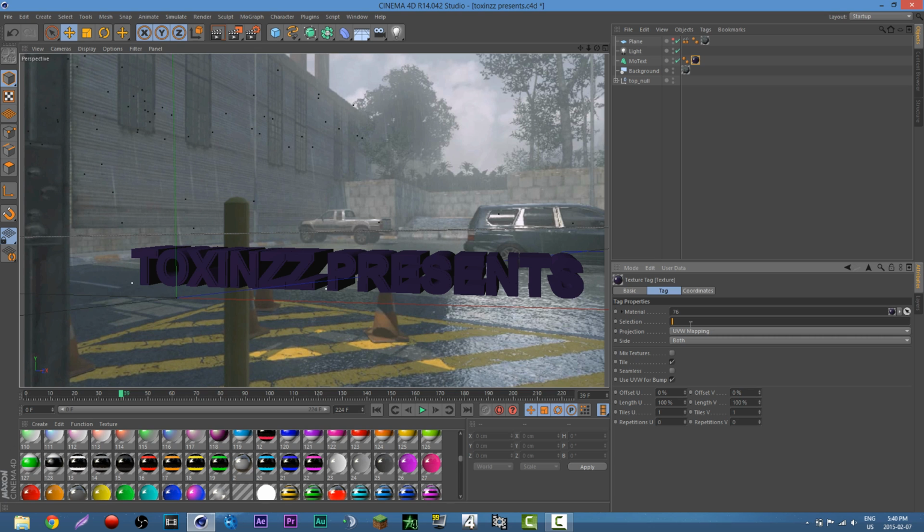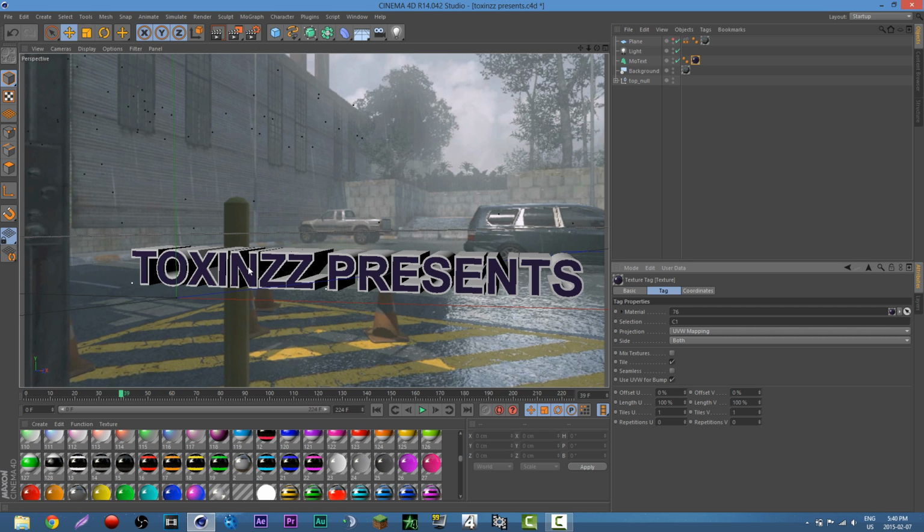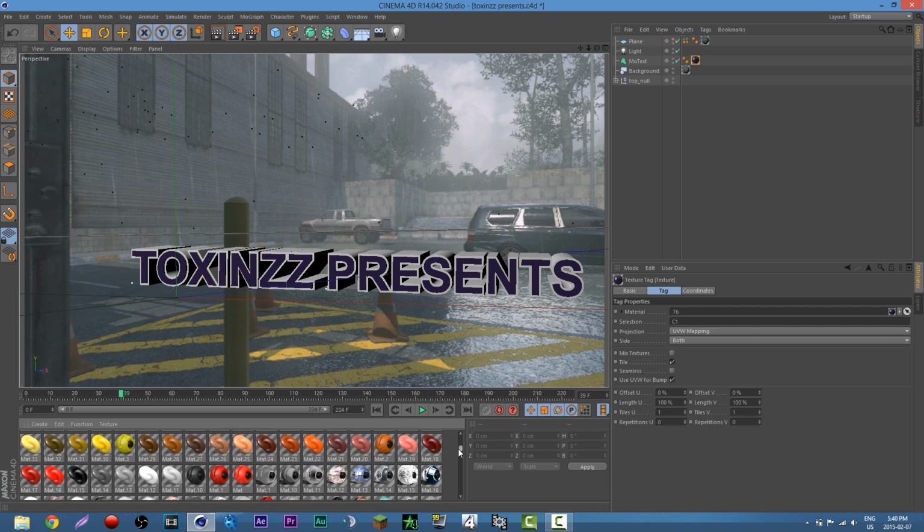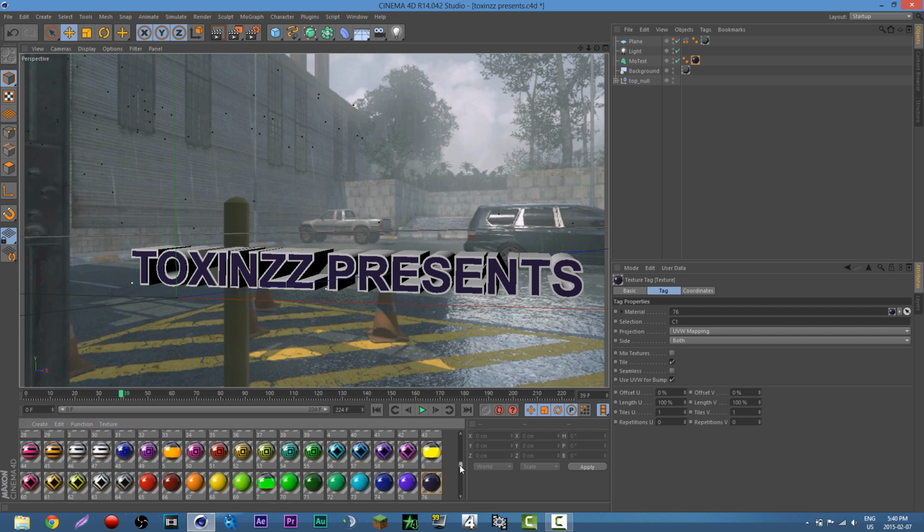And I'm going to put C1. If you're using one step and you just want it on the front of the text, just use C1, capital C and 1, and that'll just put it on the very front of the text. And then on the back, I'm going to use a kind of a shiny black.